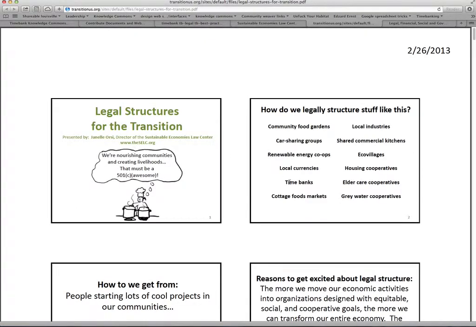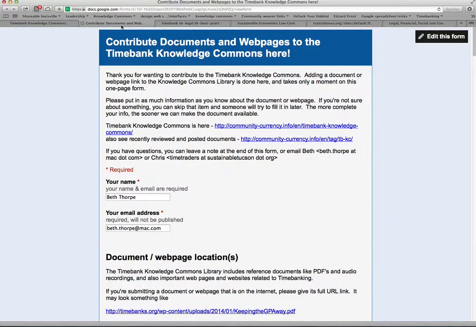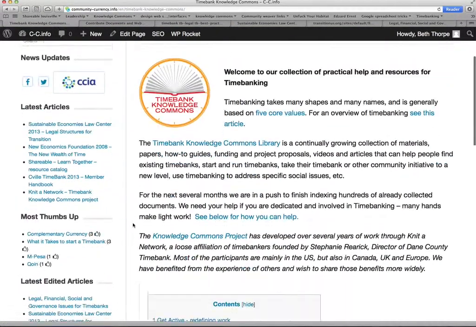All these sorts of sharing economy, either businesses or these sharing groups, need some help in figuring out how to actually create a legal entity. So, okay, we have this document. What do we do with this, and how do we give it? So, actually, I'm going to show you where to go to get this.